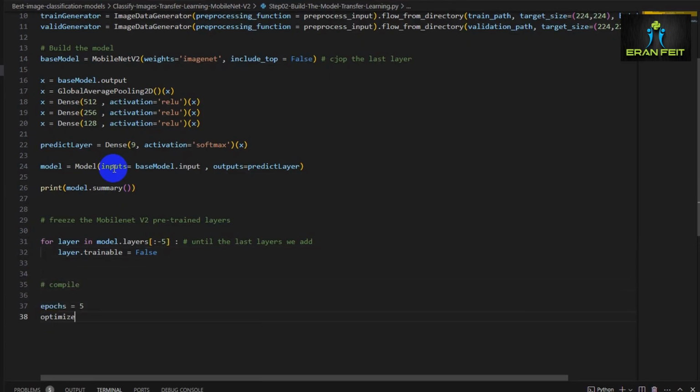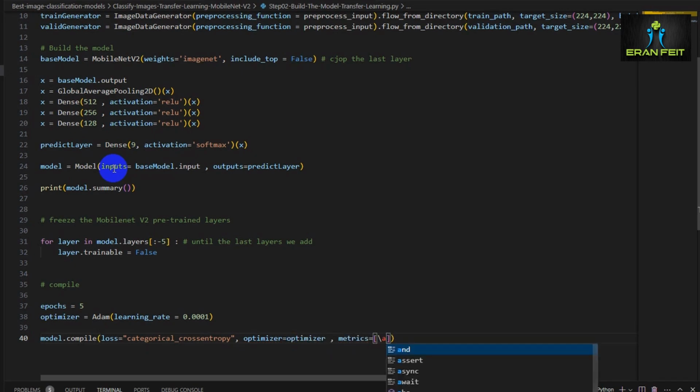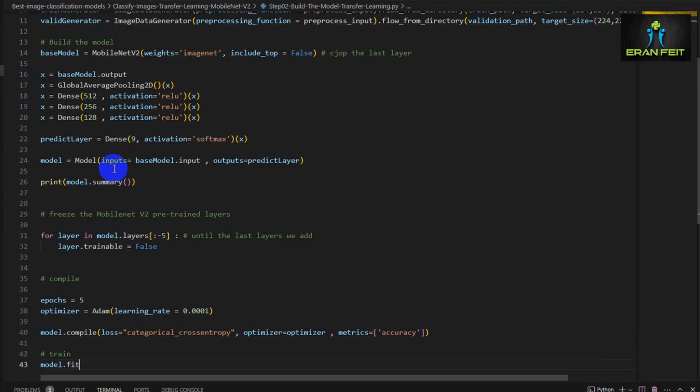Next, we are going to compile it. We are going to use the Adam optimizer. We will define a specific low learning rate, since our model is already trained. Of course, the loss will be categorical cross-entropy, since it has several categories. We use the optimizer that we just defined in the optimizer variable, and we are going to look for the accuracy of this model as metrics.